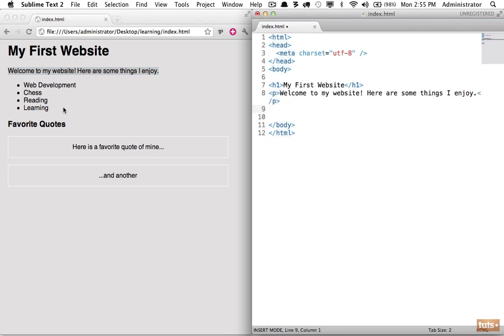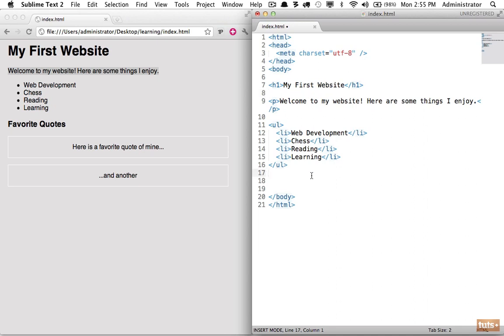Next, we have a list of things I enjoy. The correct way to display this is using an unordered list. Remember, the order is not important, so we don't use an OL or an ordered list, we use a UL. Next, we have a subheading here, and either an H2 or an H3 tag is appropriate here. In this case, I chose an H3, but if you did H2, that's right too.